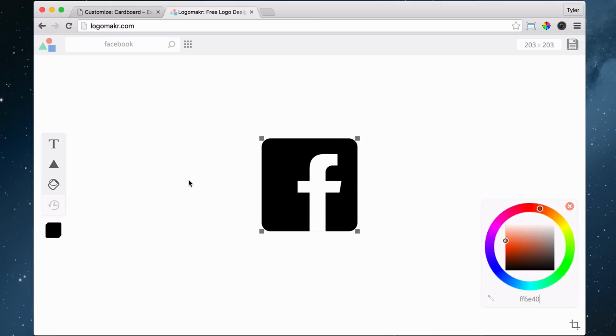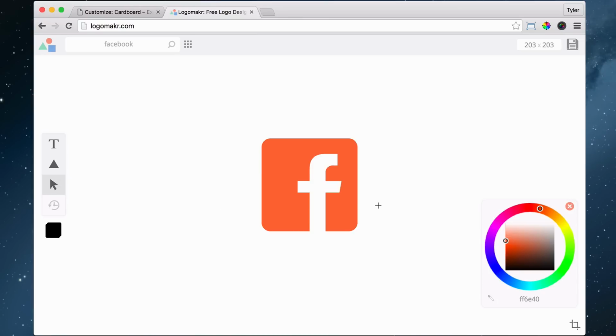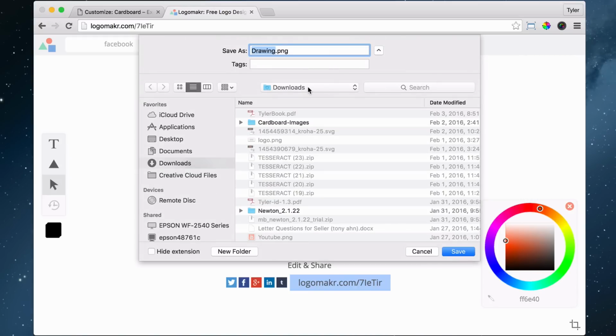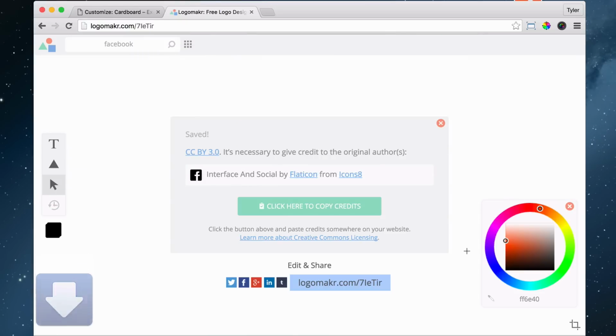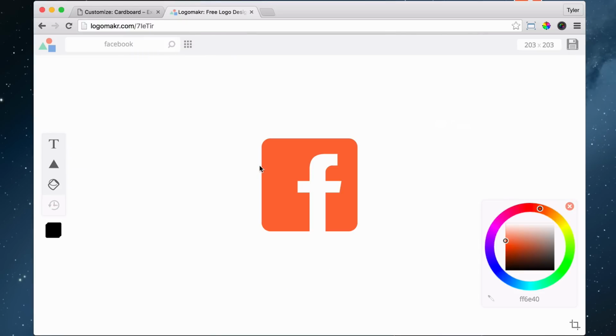And I'm just gonna click on this and change it to that color. So you just click, hold, and drag and make it that color. All right, so now that it's that color, we'll just press save, and I'm just going to save this as Facebook to my desktop. All right, and once that's saved, why don't we do all of them while we're here?